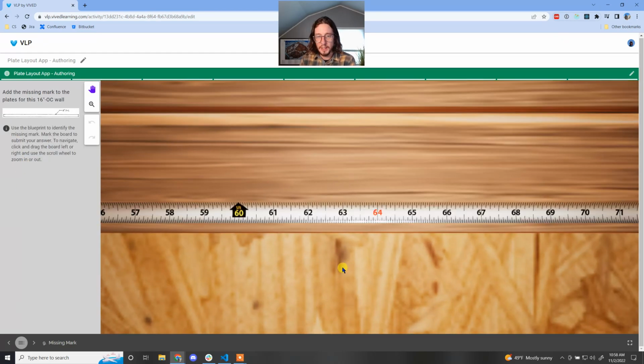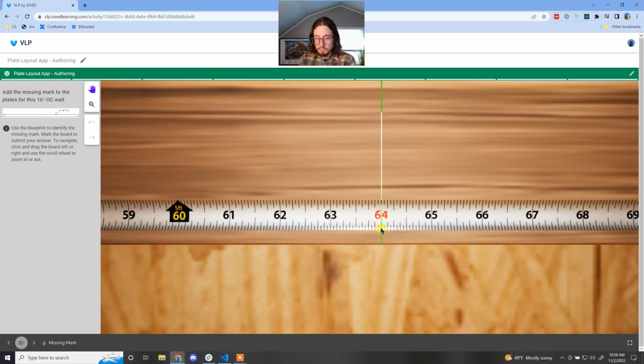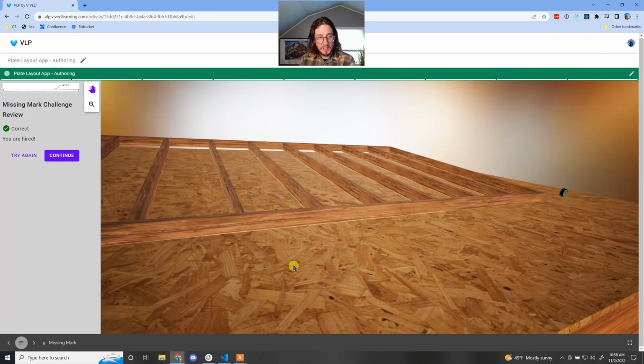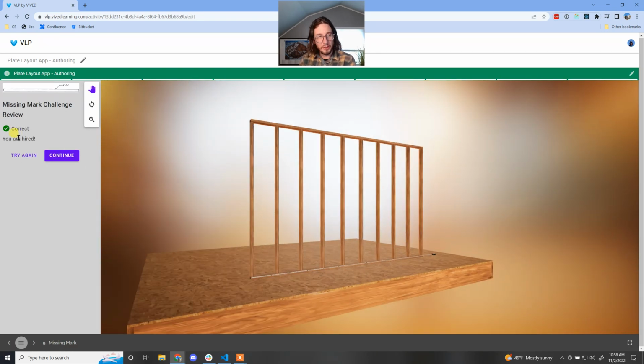So we're going to zoom in again. And let's see. This time, you can mark on either side. So let's mark it on this side, and let's do a stud there. And look at that. We did it correct. You are hired. So that is how the missing mark challenge works.